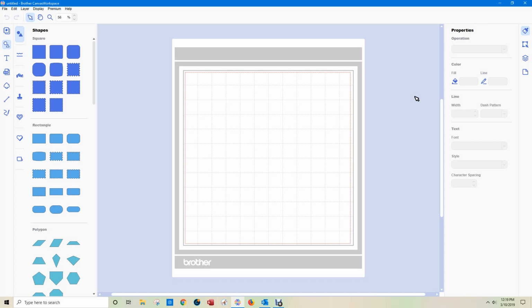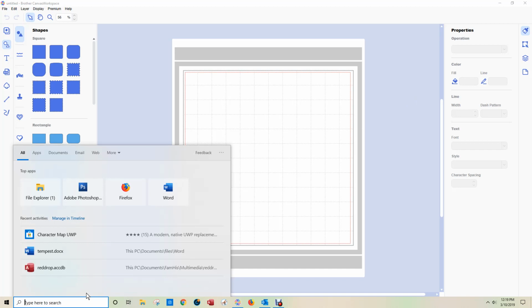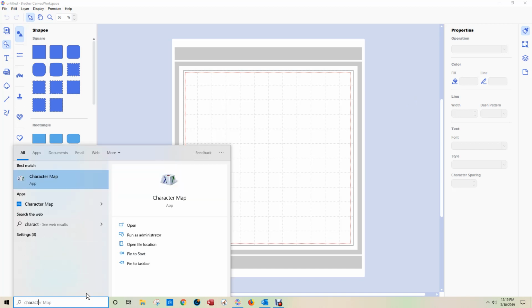This is a quick video on how to use glyphs in your Canvas workspace. A glyph is a special character, and every font has some special characters. Now, there are two things you need to do. This works on the desktop version only, but you need to activate the character map. The simple way to do that is just to type character map in there and open it.